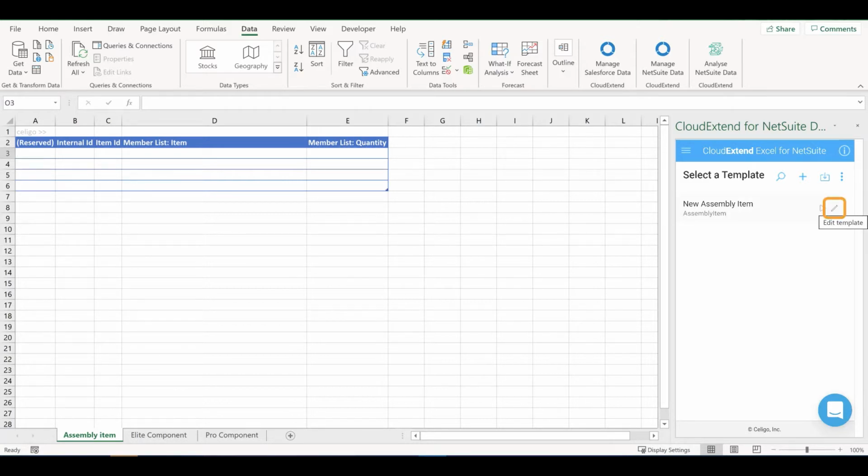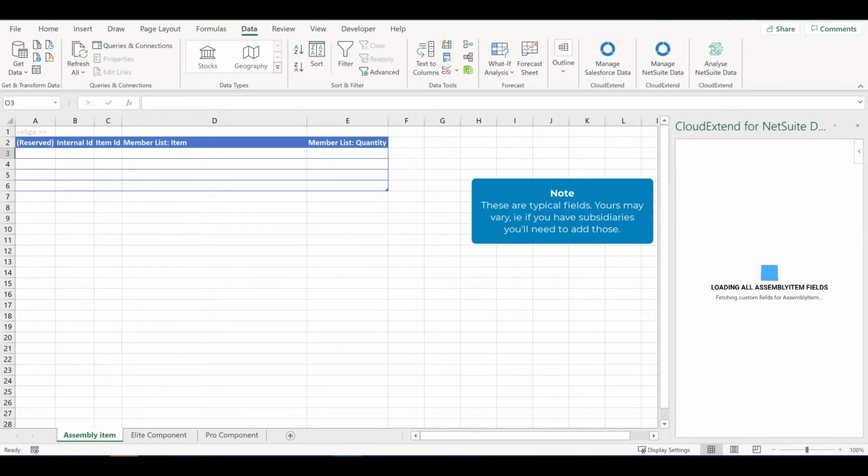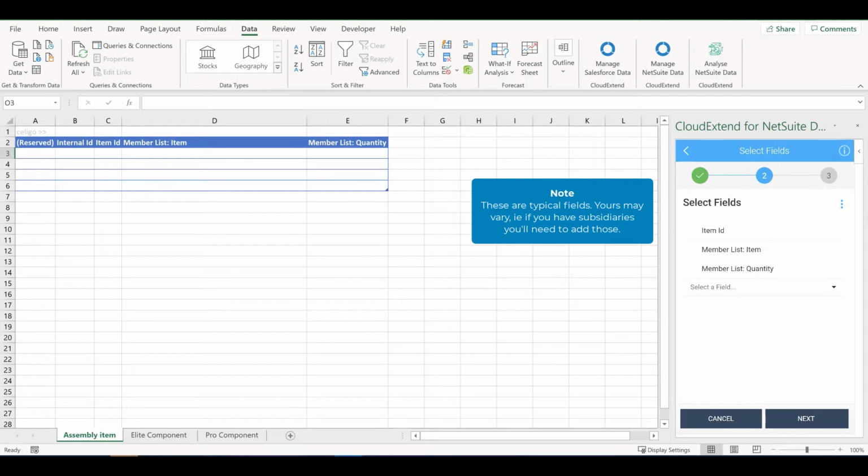Let's start by editing the template that we have created for demo purposes. When we build an assembly item template, we will need to add the item ID at the header level. And at the component level, you'll need to make sure you search for these fields on the member sublist of the CloudExtend template. At the sublist, you will need to add the item and quantity as the required fields.